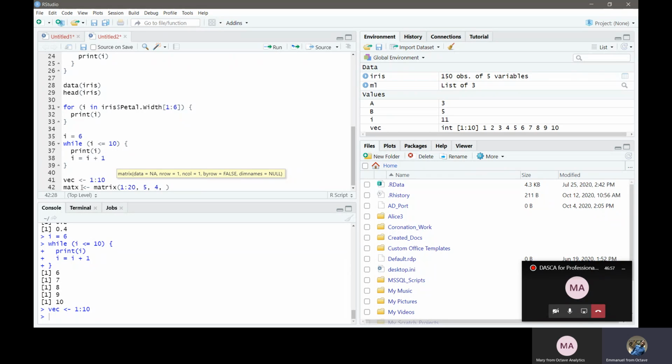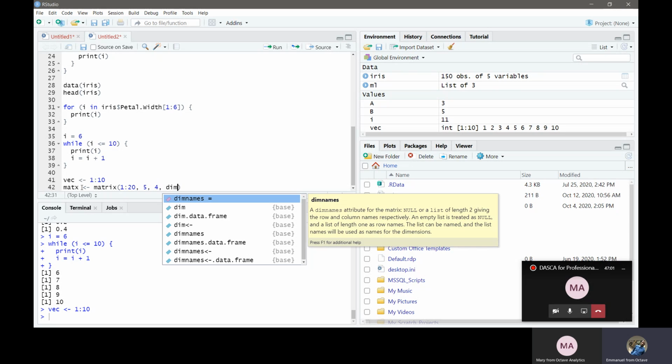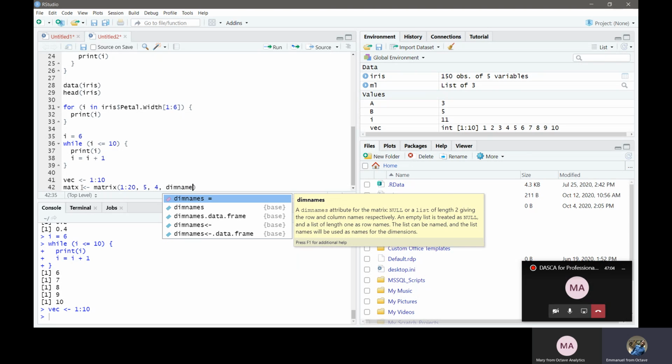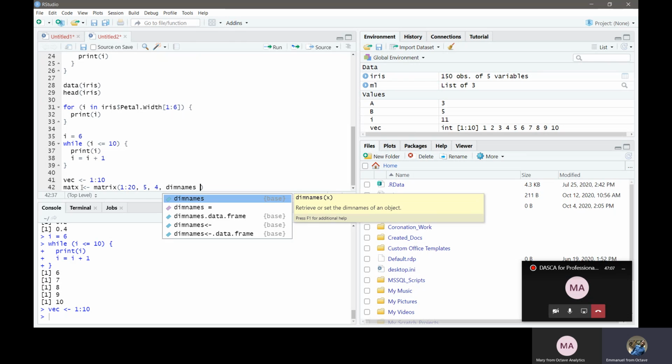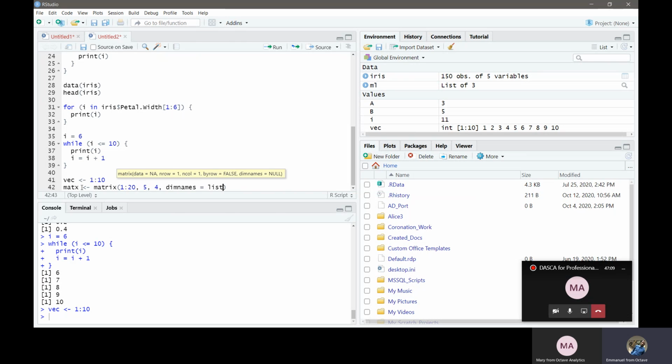If you want to give the columns and rows a name, you can use dimnames, which is equal to a list. The first element is going to be your row names, then the second is going to be your column names. Since my number of rows is 5, I want to make it just letters A to E.